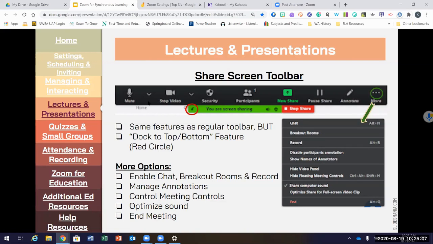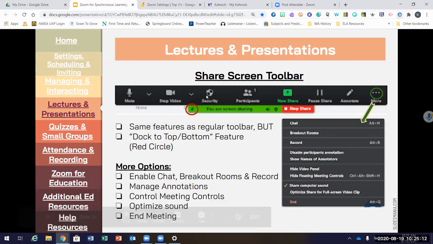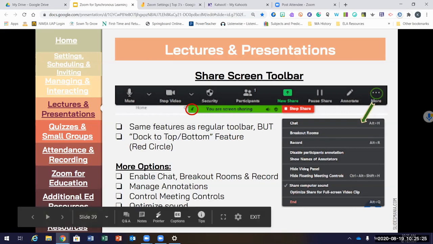You also have all of the same settings you would see within Zoom when it's just a regular meeting. And then a big thing is to check out this more button, because this more button, when you're sharing, allows you to monitor chats, breakout rooms, record. All of those different features are right in there. And of course, you can even end the meeting from here if you need to.